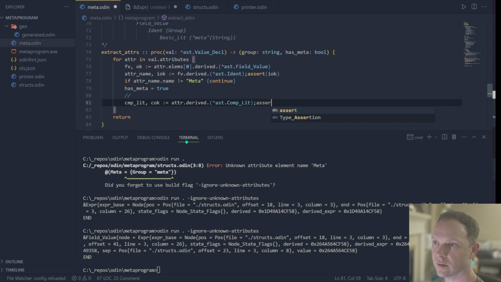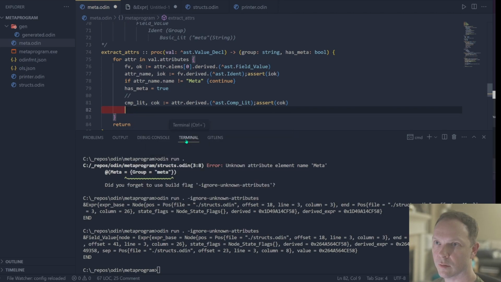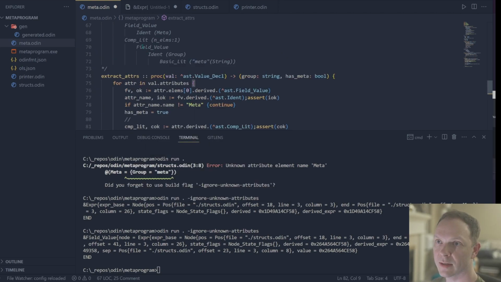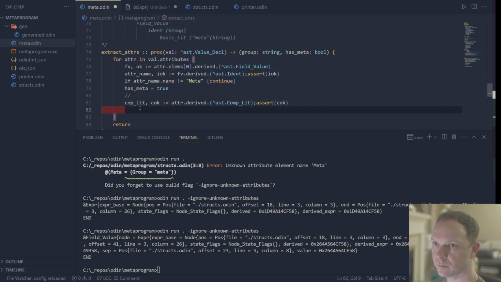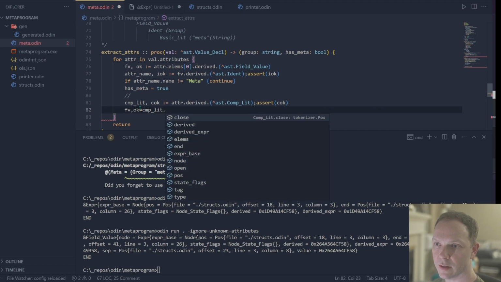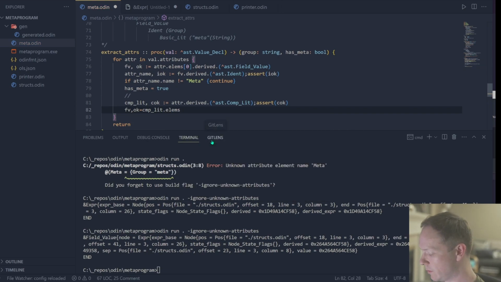So we'll just say assert OK, and what's inside this thing? So then we have another field value, and then we'll get, okay, so then we have another field value. Don't need the other one anymore, I don't think, so we're just going to reuse them. So he's going to be the comp literal dot. Is he also elements 0 dot derive?